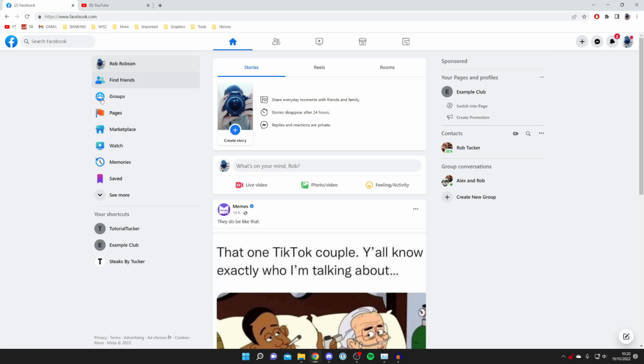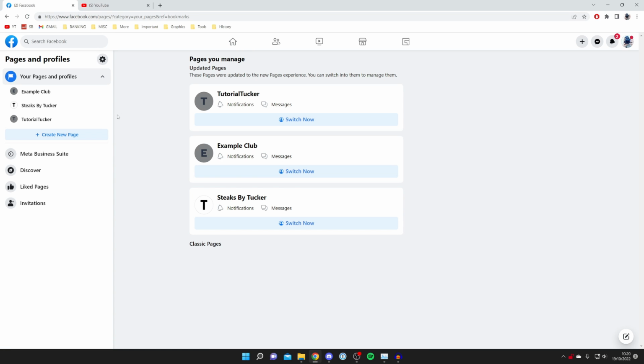On the homepage of Facebook, all you want to do is come to this left-hand side menu and tap on pages. Once on this page, it's going to say pages you manage, and these are all the pages you can switch to. The update is that you can actually switch into the page to manage it, so things have changed a bit. I'm going to delete this page here called Example Club. So I'm going to click switch now, just like so.